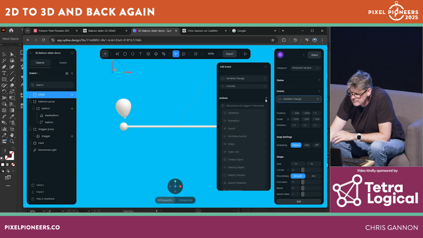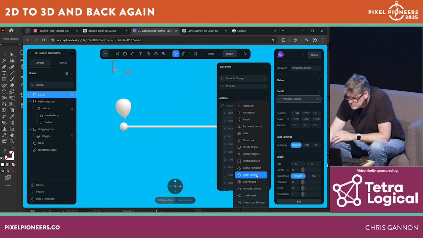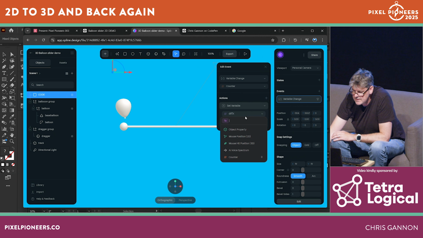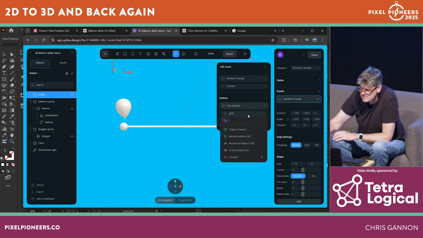And this counter is changing 60 frames a second. So we can set the difference x. So we can set a variable, which we've already defined. We can set difference x to be the difference between the dragger x and the balloon x.